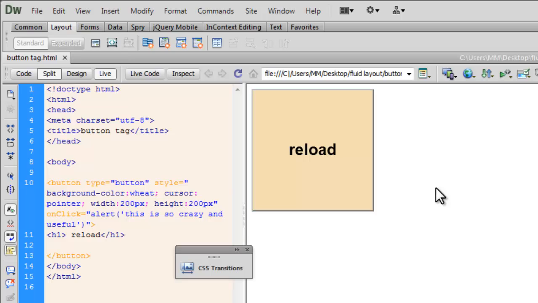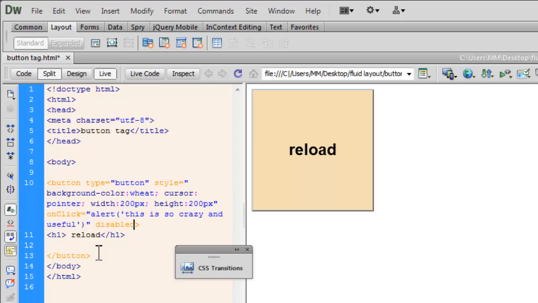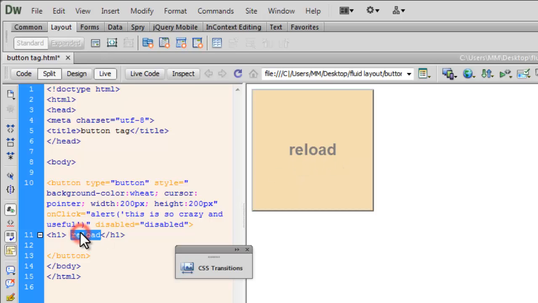There's an attribute which is disabled. So let's add that right at the end, right at the tail out here. So using the disabled attribute, setting it to disabled equals disabled, like that. Okay, and very clearly you could see that this color changed. This button is now disabled.